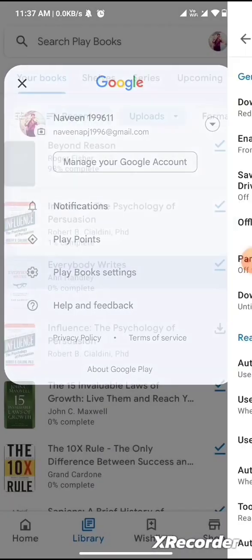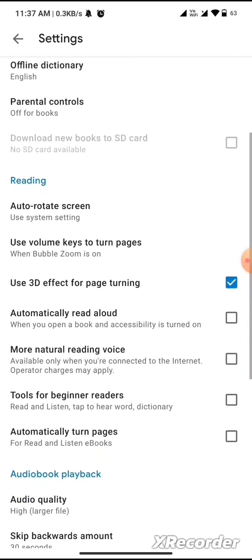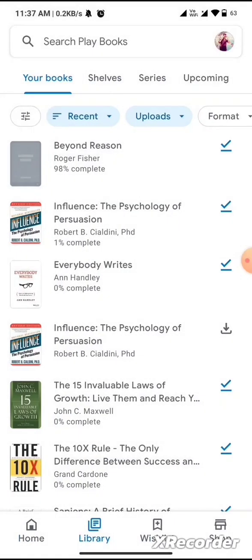Go to Play Books settings. Scroll down. Here you can see the option called more natural reading voice. Let's enable it. Let's see, does it make any difference or not. Open the file.